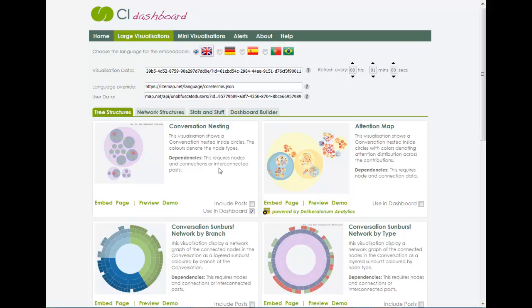You may or may not include events, that sort of thing. So this tells you what this visualization needs in order to draw something. So this one, for example, the conversation nesting, requires nodes and connections or interconnected posts. So if your data has either nodes and connections or interconnected posts, this will draw something.